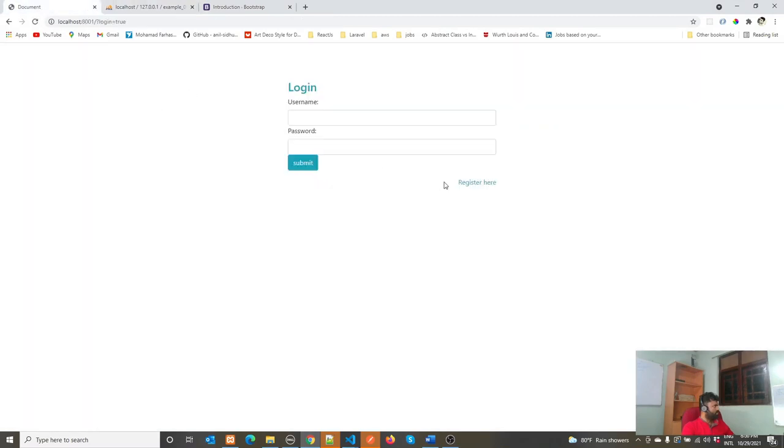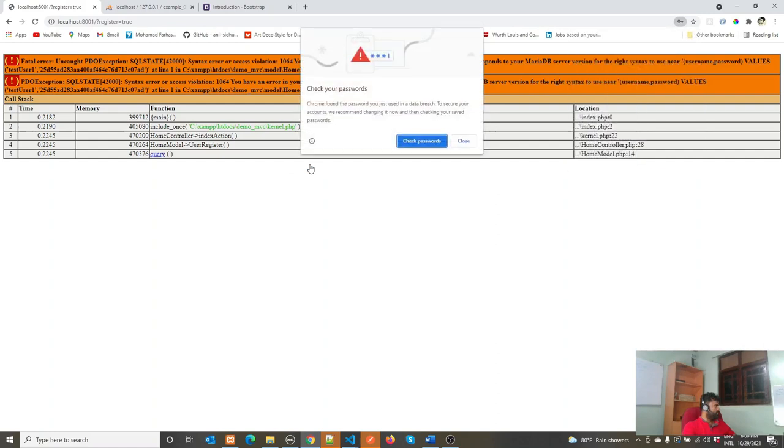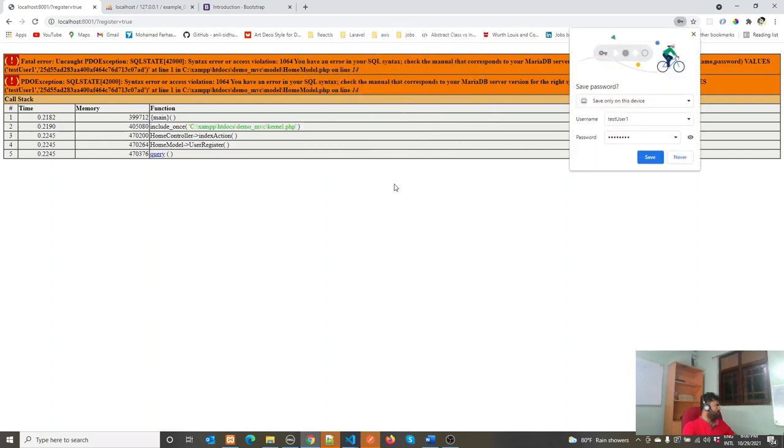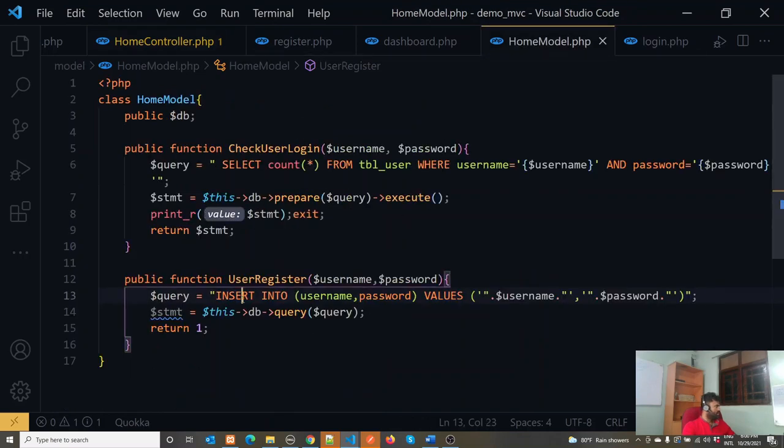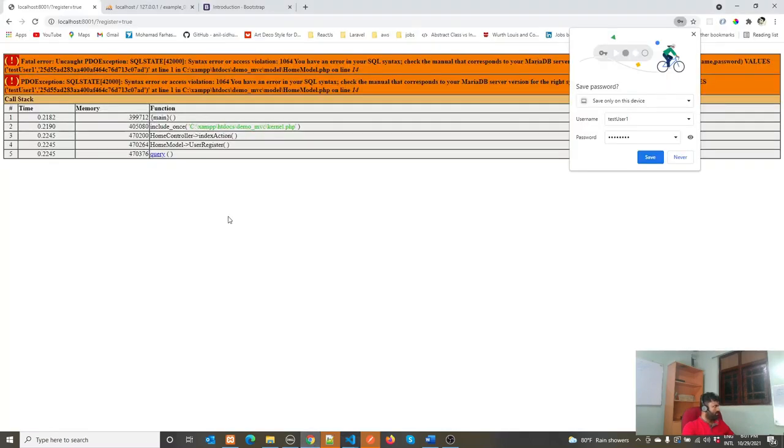Let's refresh this and go to register. Okay, register. Let's add the test user one. Add the password 12345678. Submit. We get an error. What is it? Uncaught exception, syntax error, access violation. Okay, our insert query has some error. Let's check that. Insert into, okay, where is the table name? tbl_user. Let's try that again.